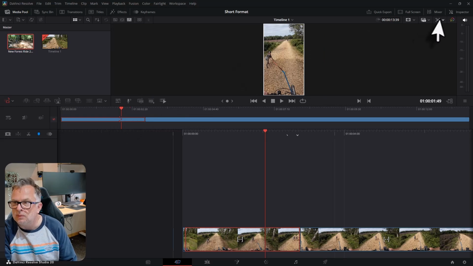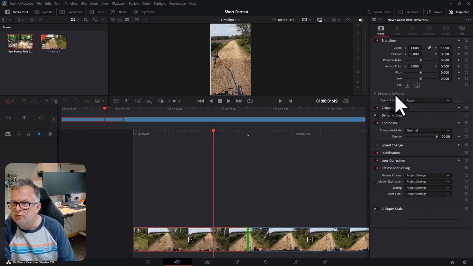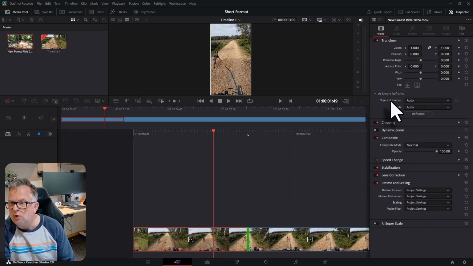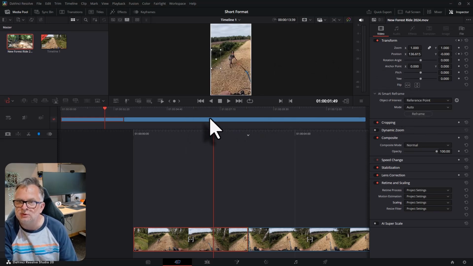We will then open up the inspector and we will go to AI Smart Reframe, and we'll do Object of Interest and we'll select Reference Point. Now you'll see there's no reference point box on there, so we click this reference point box to the right and you'll see it's now come up there. We adjust this however we want, and in this case we want Fern to be on screen at all times, and then we click Reframe and AI will basically do its thing.